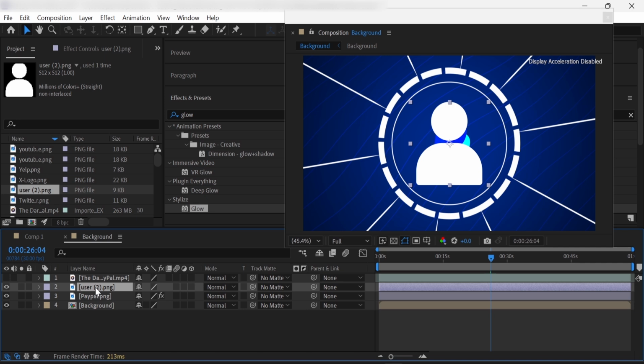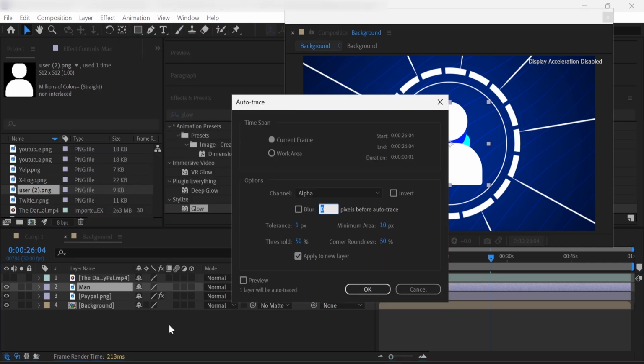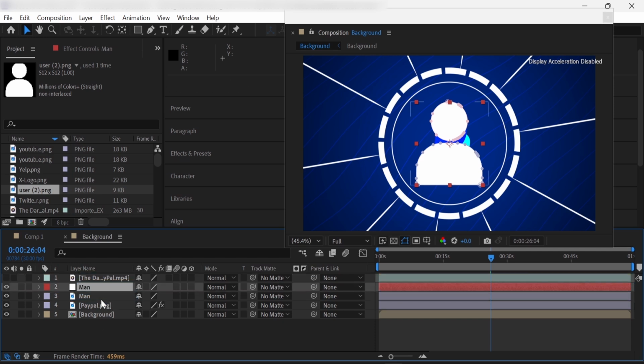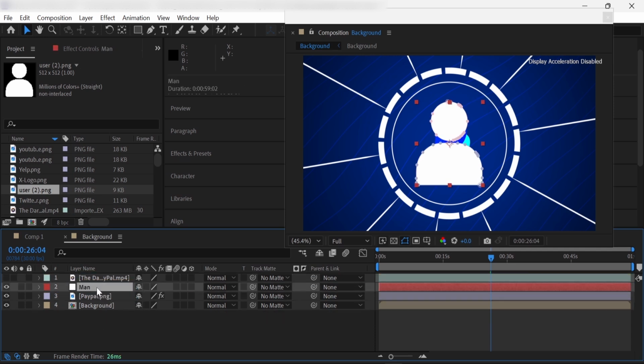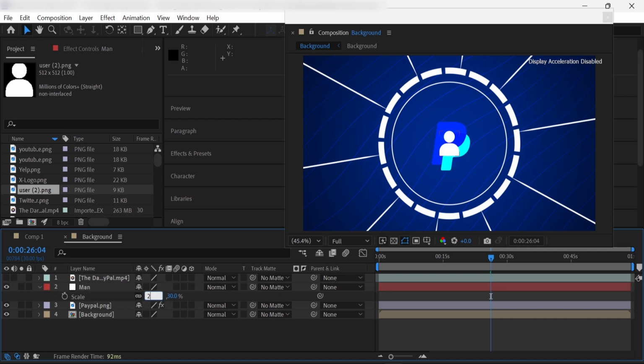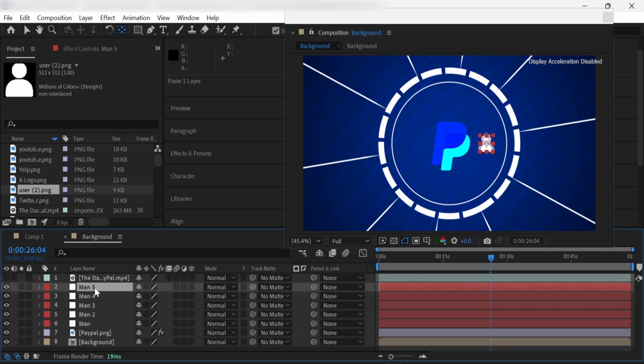Put in our user logo, and next we will go into layer section and auto trace it, and we will again rename it as man, and we will delete the previous pic. Next we will adjust its scale, and next we will make 8 duplicates of it.